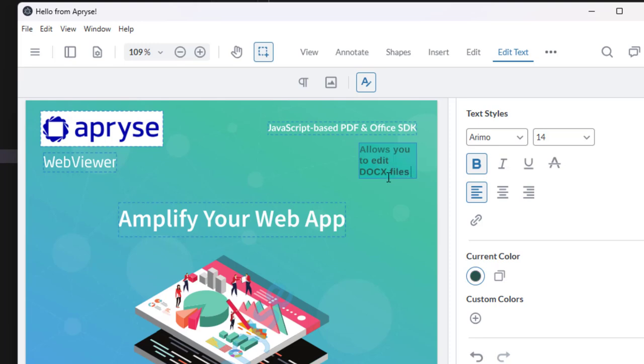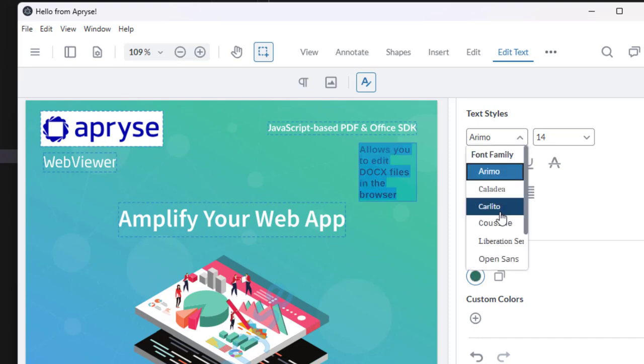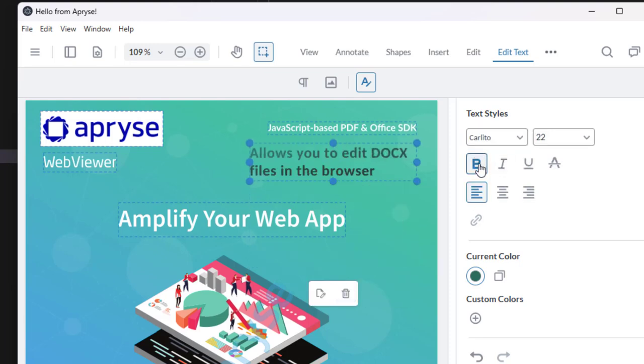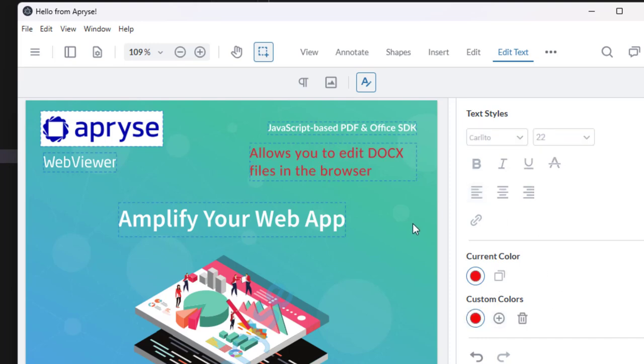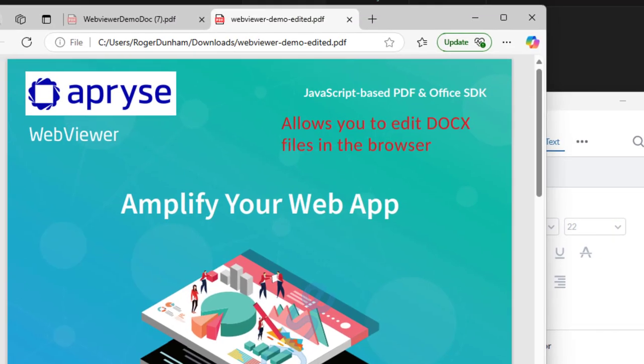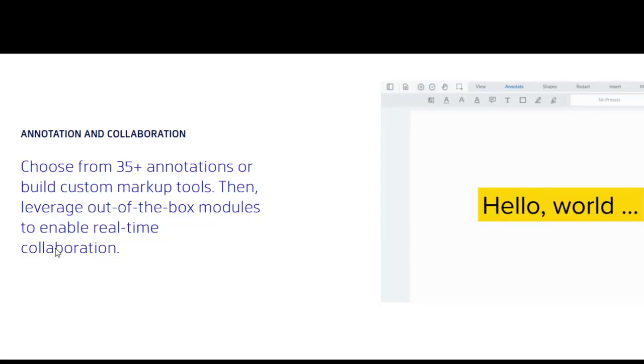We can do much more than just change the text. We can also change the font and change the font size. Change the location of the text, make it bold or non-bold, or even change the colour. And when we're ready, we can save this PDF. And then you can open the PDF in a different browser, and these changes will still be there. That's awesome. And we've only started to scratch the surface of what WebViewer can do for you.